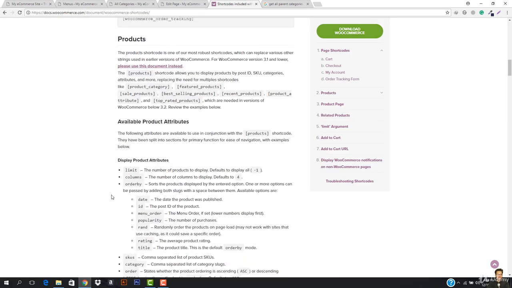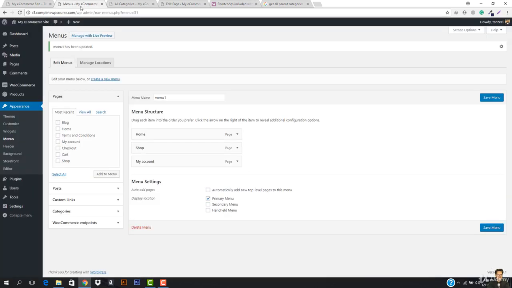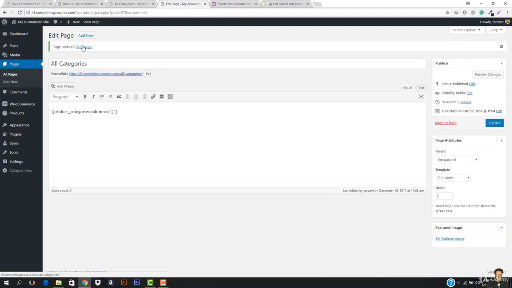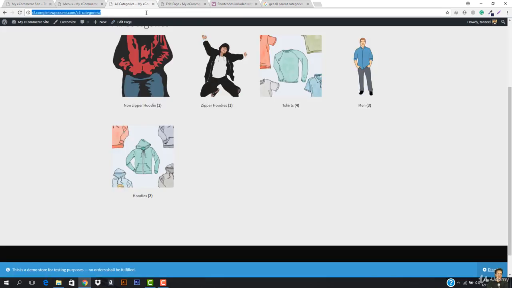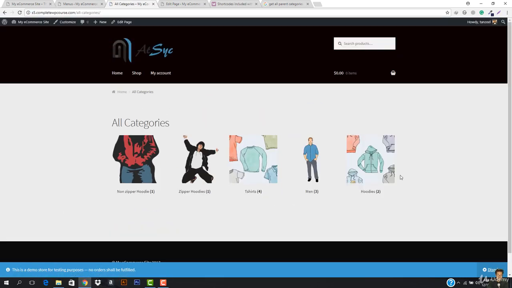Let's just come here, columns, and then we have to add the double quotes. So double quotes. And then here we have to add 5. So now let's go ahead and hit update, and let's see if this works or not. I'm just gonna come here and refresh this. So you can see this is totally up and running.